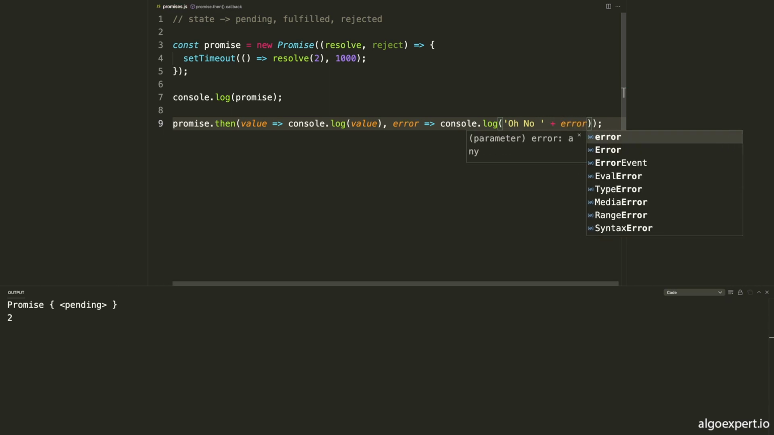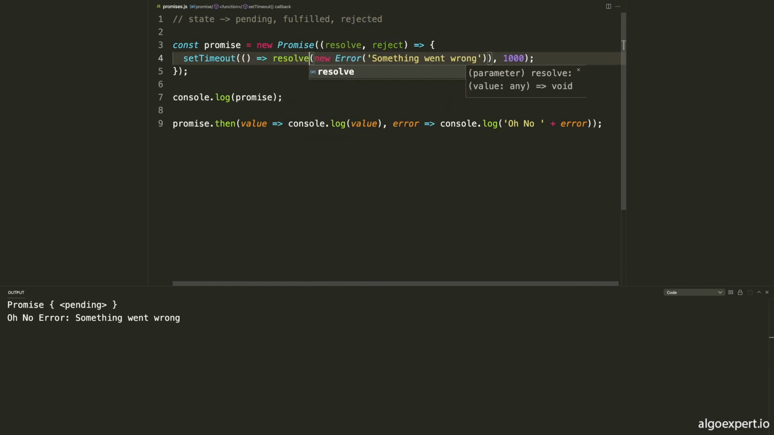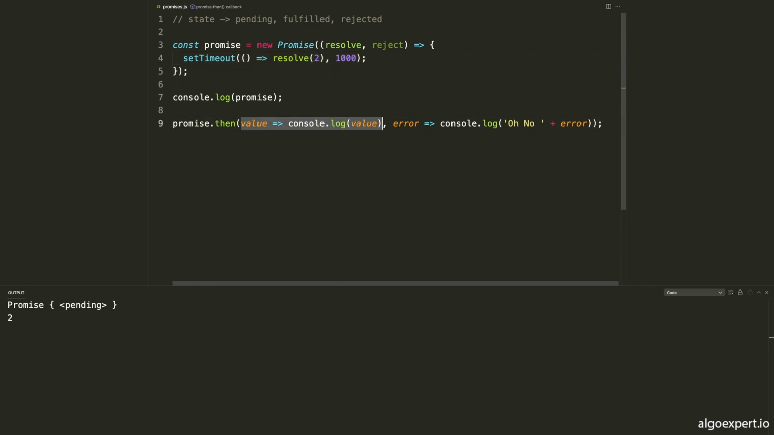And then what we can do is reject this promise, and let's reject it with a new error and say something went wrong. Now when I run this code, you will see that we get, oh no, error, something went wrong. But of course, if we change this back to resolve and add a value, let's say 2 again, then it'll console log out 2 because it goes into this first function since it was a resolved promise.